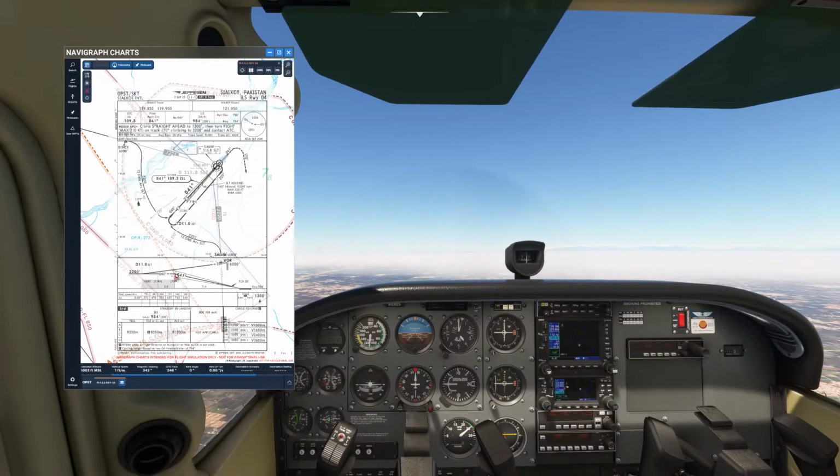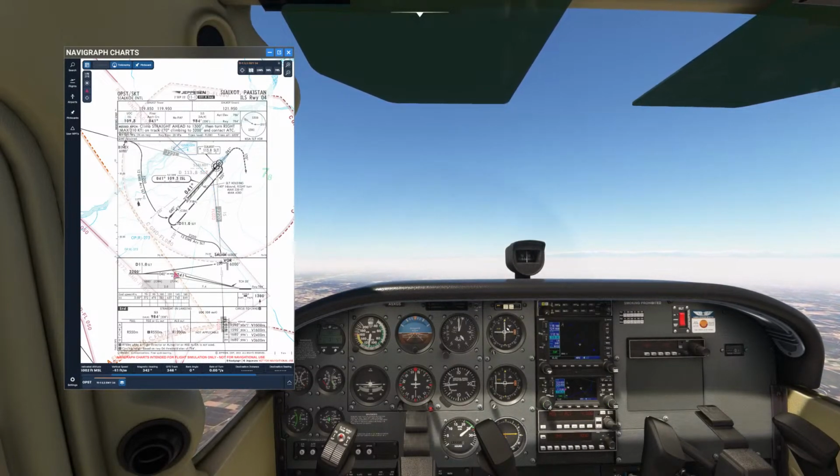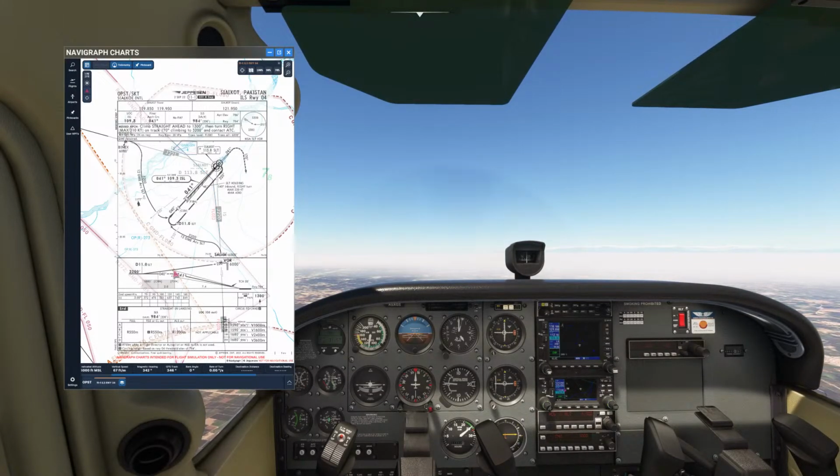Now you can see if you draw a straight line, the way this plane is going, I will be somewhere here, a bit far. As you can see, there is a deflection. I'm going towards left. I should be going right. As this CDI is showing me, I should be going right. So that's why I will just adjust my heading a little bit.